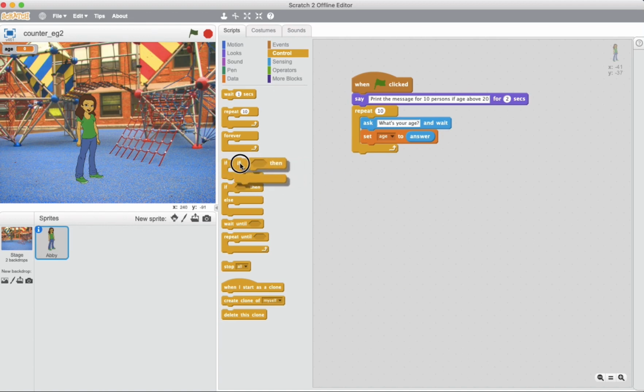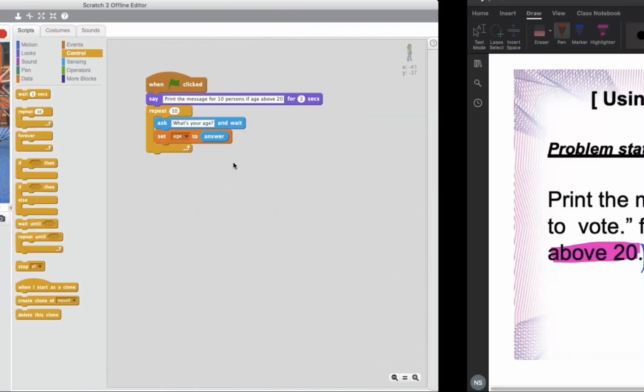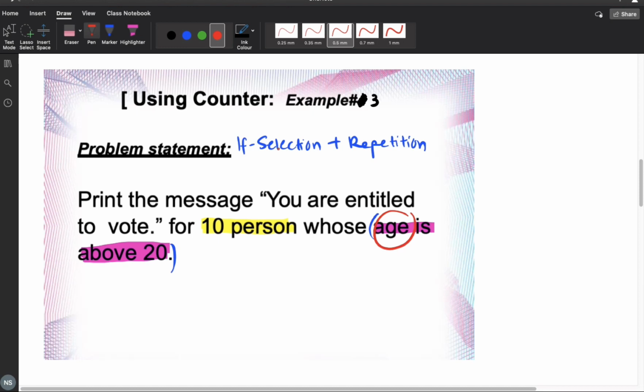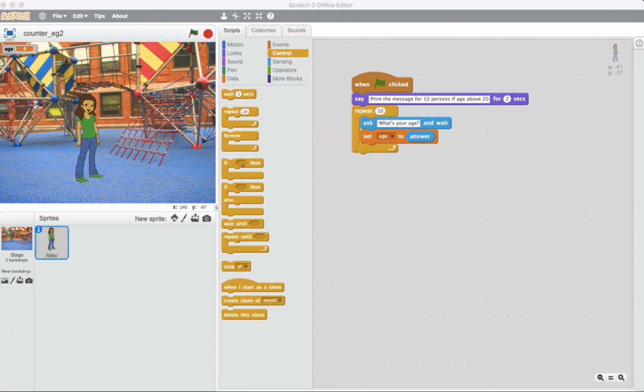So where do you want to put this if block, and why are you using it? First, let's take a look at why. The question is only if. There is only one if in this question, meaning if it's achieved, then it will print the message. If it's not achieved, nothing will happen. It doesn't tell you what will happen otherwise, so nothing. That's why we are going to use the if block only.